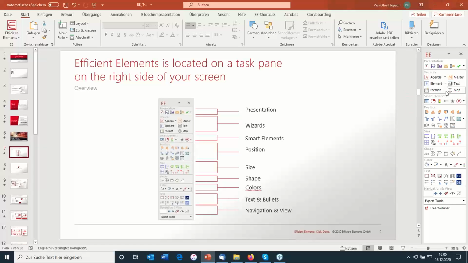Everything else below, the new feature to make project plans, the alignment and positioning features, the sizing features, shapes, whatever, I just call them productivity features. And this will be the second part of our presentation today. Okay? On the left side, we have an Efficient Elements button.